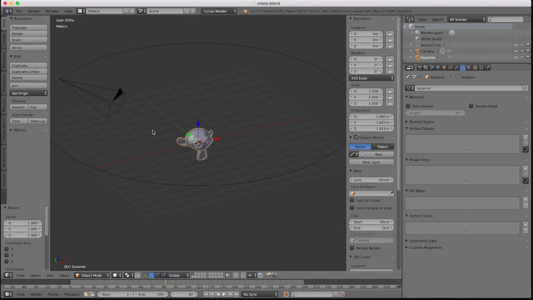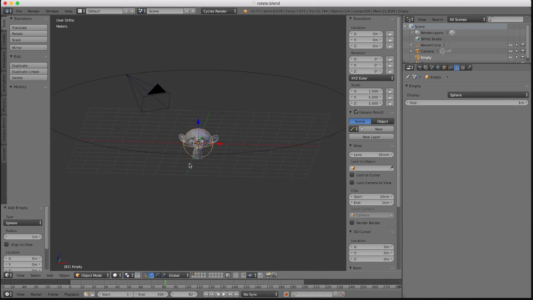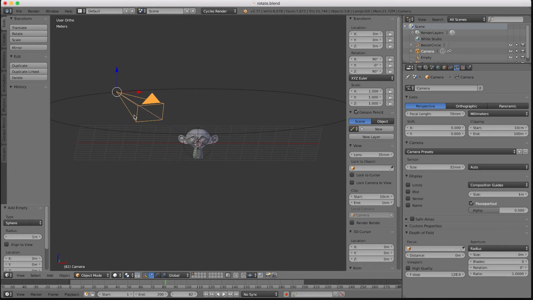Well, another thing you could do is let's add an empty. So Shift A and go down to empty. And I always use sphere because I can see it from any angle. It's never invisible. Even if I'm in front view or top view, I can always see it. So let's actually make this what the camera is tracking to.